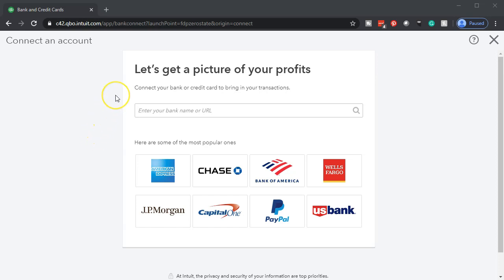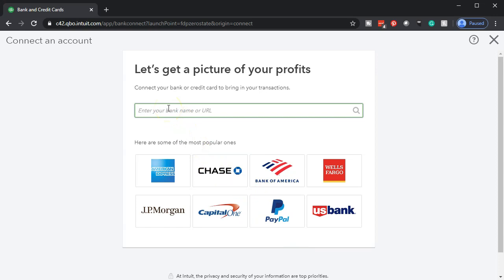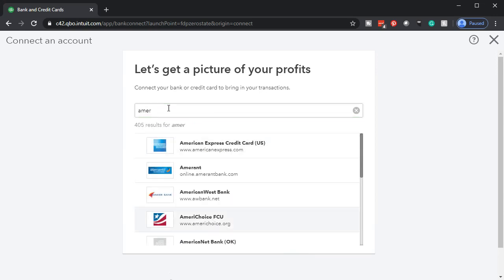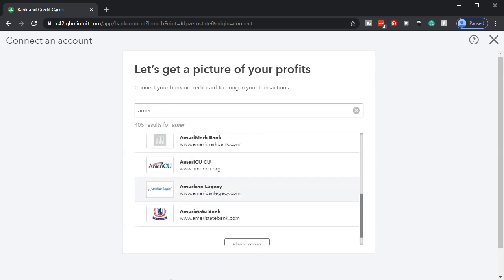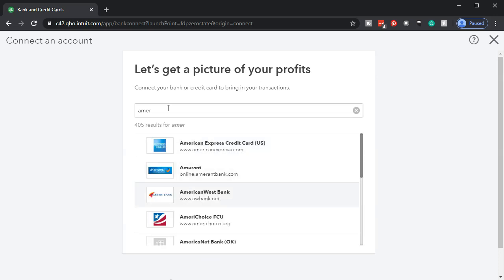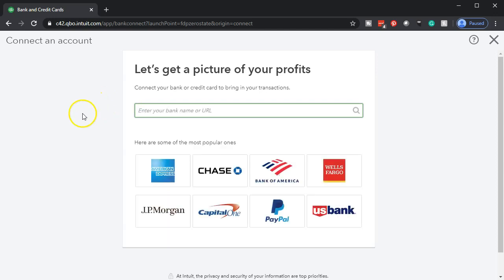So here we have it. Let's get a picture of your profits, connect to your bank or credit card. Then you have the major banks down here. If you're at one of these institutions, you can just select those items, and they're going to be integrated with QuickBooks Online. If you're at a smaller institution, QuickBooks Online has a lot of banks in here, so you would just search for whatever that institution would be. Here are some more institutions by name that you can look into as well. So you'd want to find the institutions that you're going to connect to and go through that process.